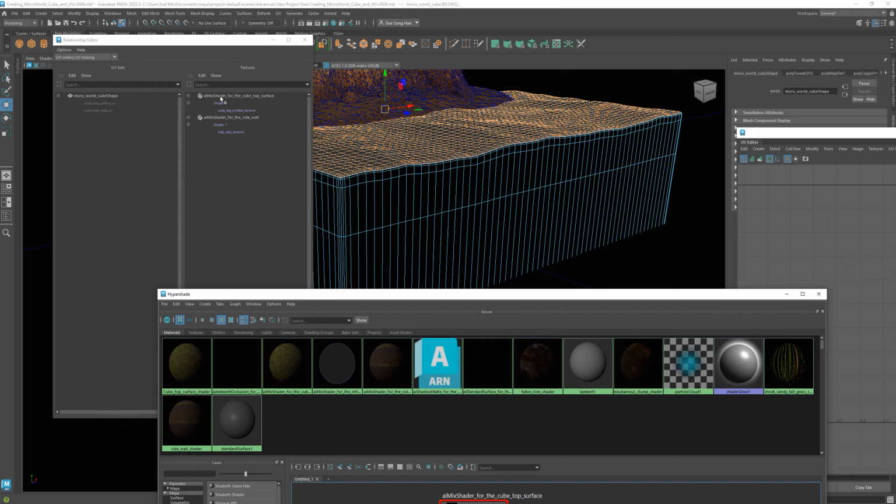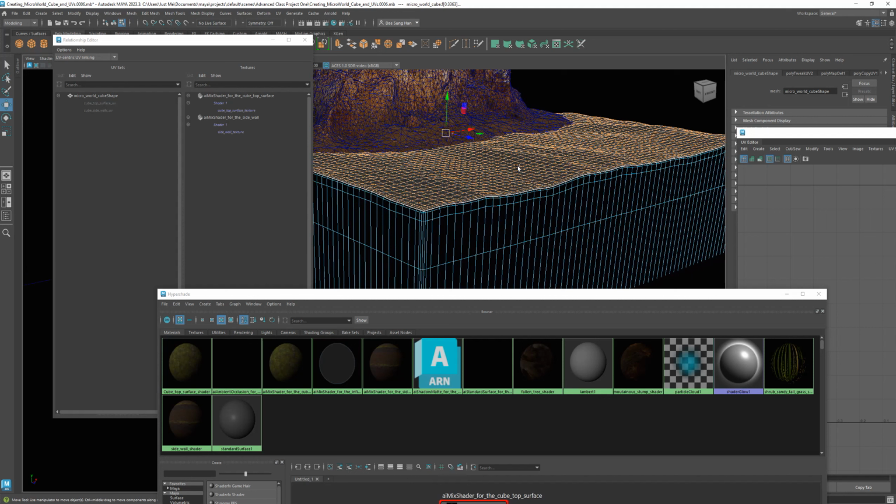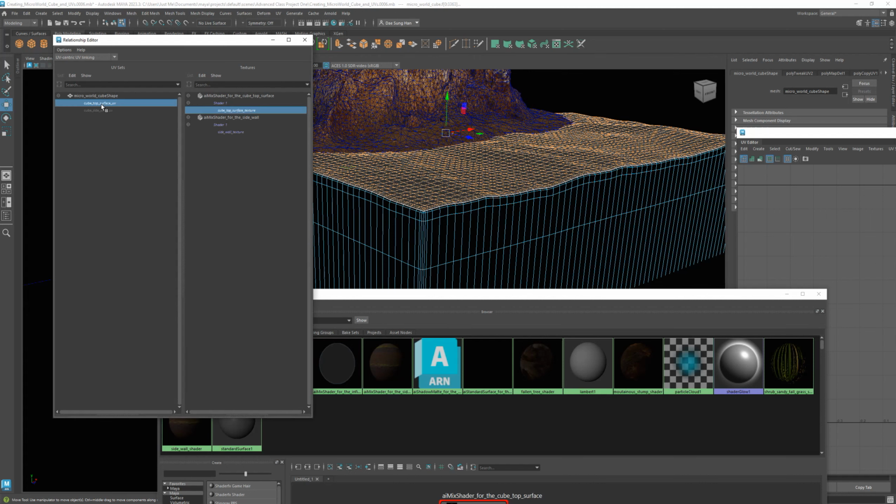Now it came back. See? AI mix shader for the cube top surface. AI mix shader for the side wall. Good. It was just a little glitch. You just have to be a little bit patient. I'm gonna go grab my cube top surface UV just to verify it's connected to my cube top surface texture, which is also linked to my AI mix shader for the cube top surface. Now I'm gonna verify cube side walls UV, and it's connected to the side wall texture.